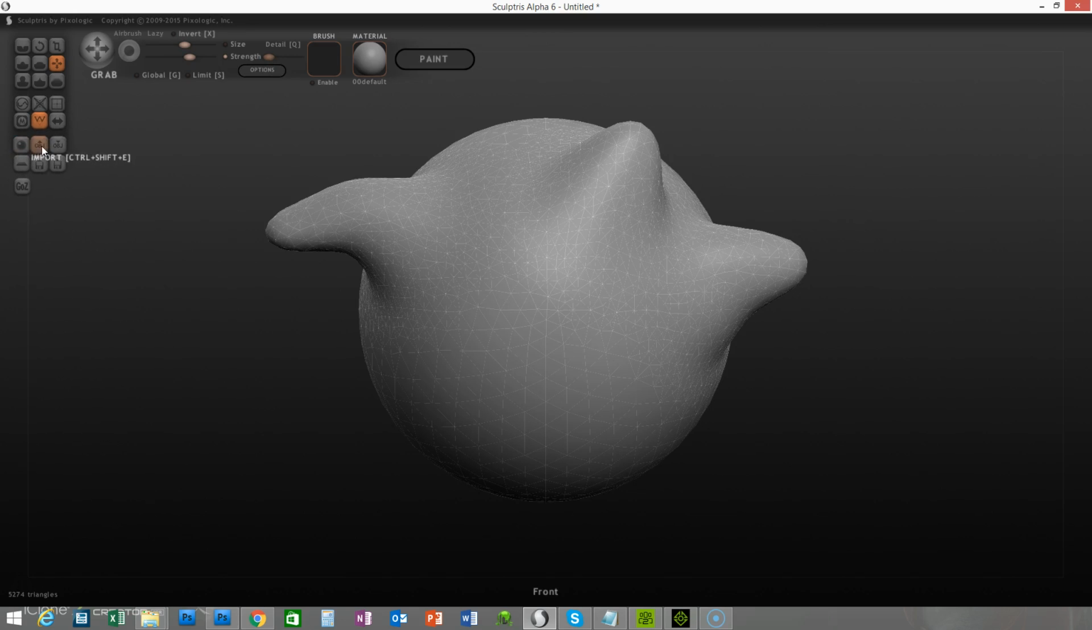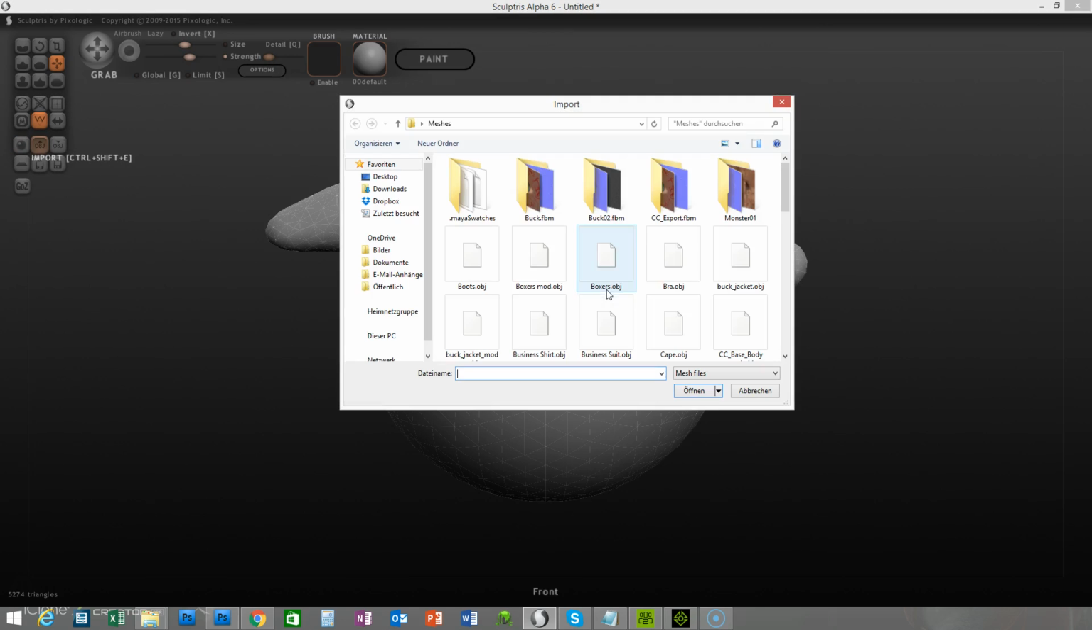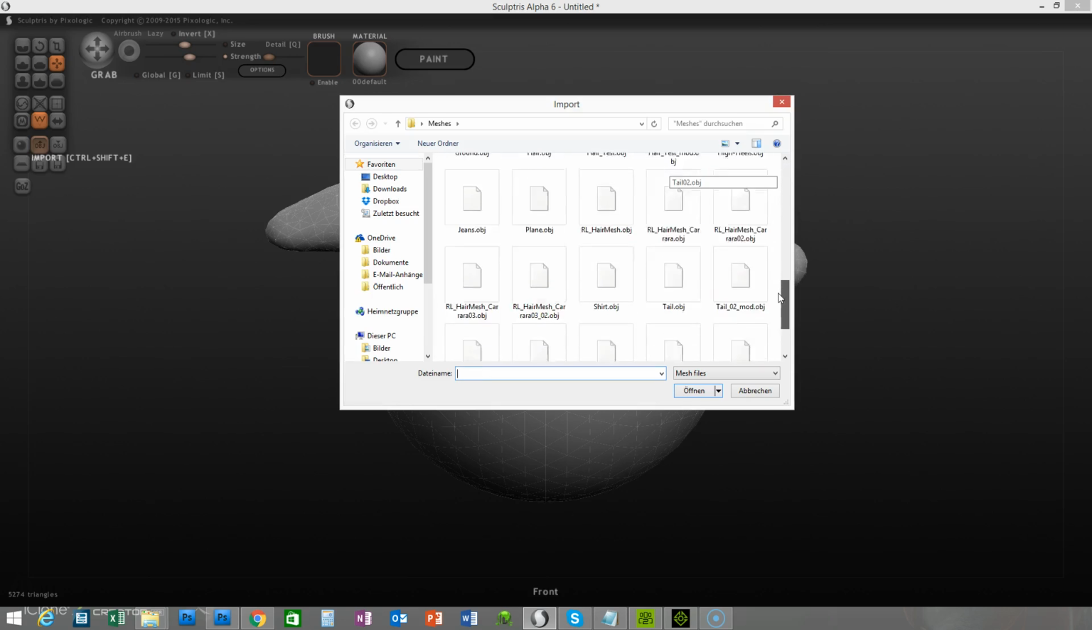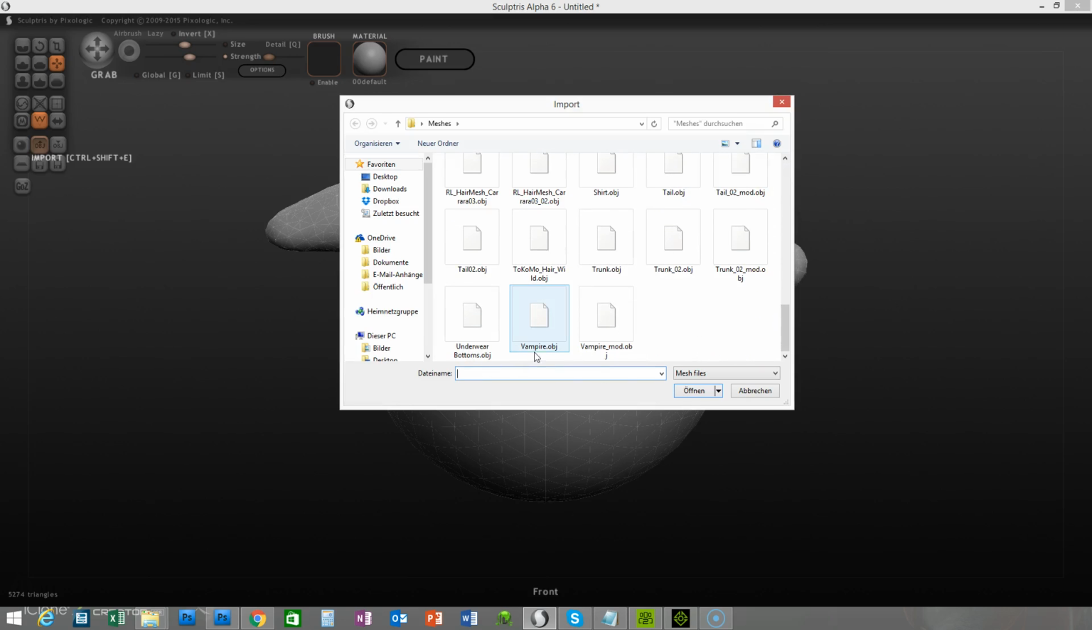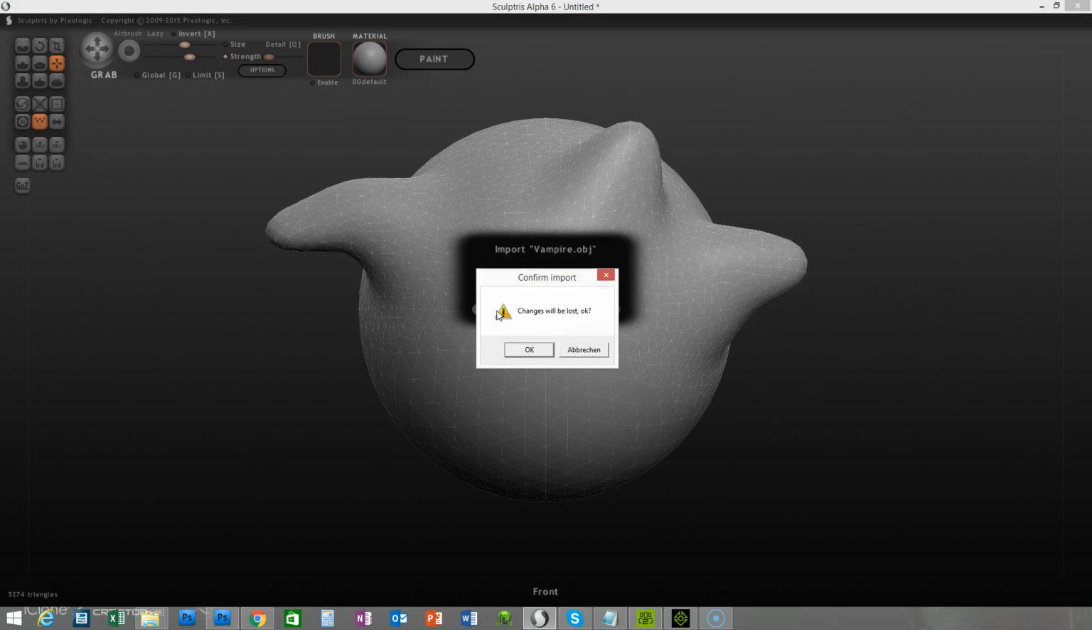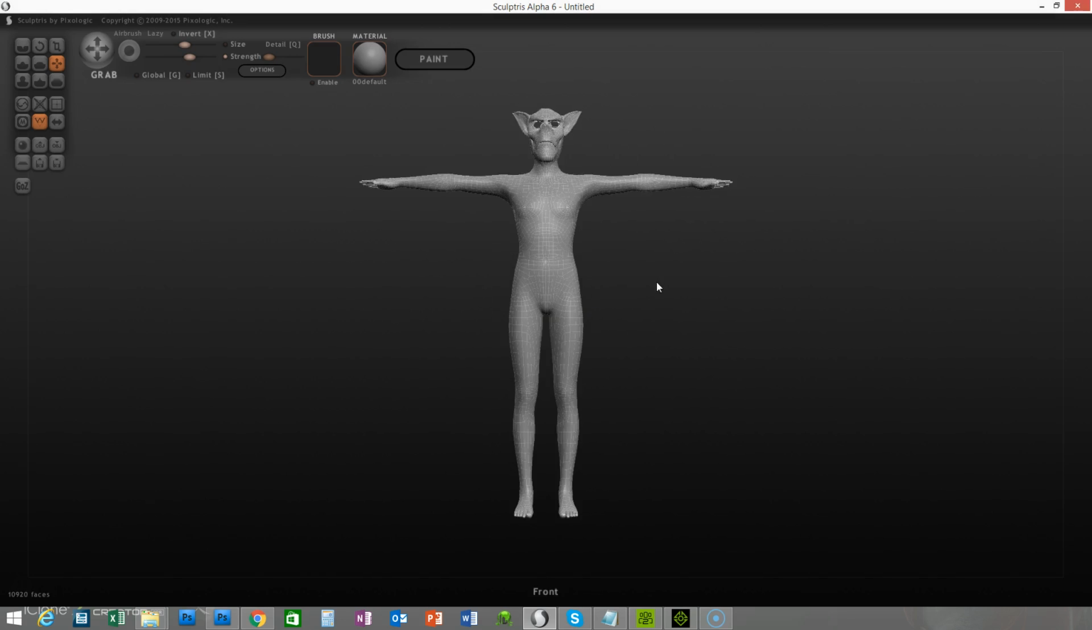Well, and then you are ready to import your mesh using this import button and search for your file, which is the Vampire OBJ. And let's open a new scene. Alright, and we don't want to go to Paint. And there it is.